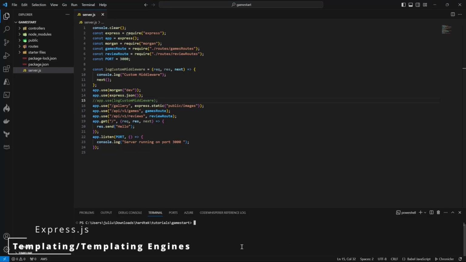Now we are going to talk about templating in Express.js and how you can use it to create dynamic and reusable web pages. We'll be focusing on EJS, which stands for Embedded JavaScript, because of its simplicity and powerful features. So let's get started. Templating engines allow you to create HTML templates with dynamic content that can be rendered on the server before being sent to the client. This means you can pass in variables, use loops, conditionals, and even include other files to create complex layouts.